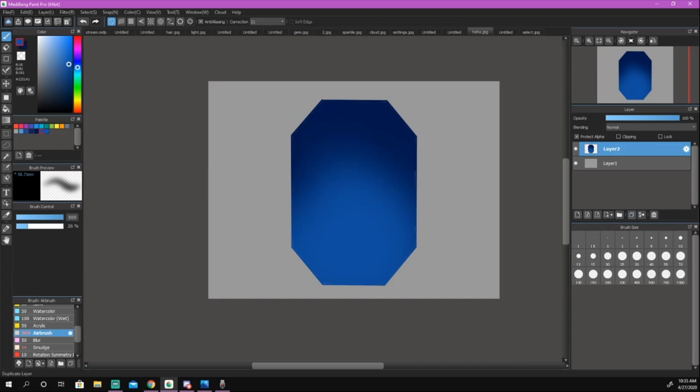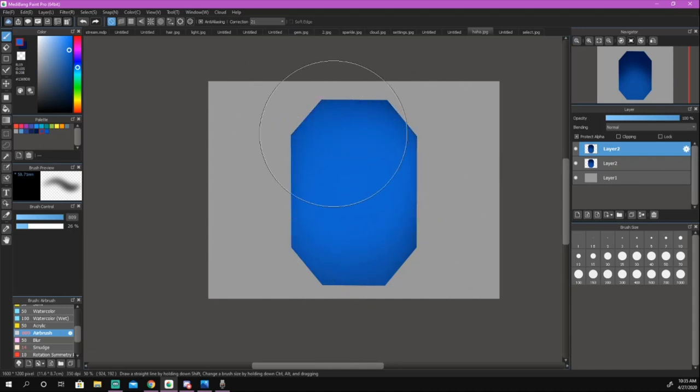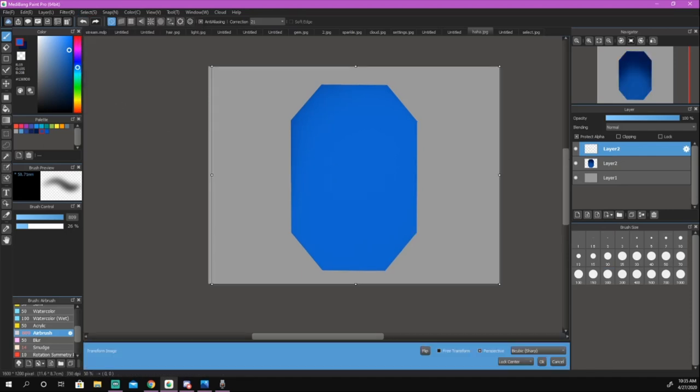I'm going to grab an even lighter color. Protect Alpha on this new layer is still checked, so I'm going to go along everywhere, especially the edges. You'll see why in a second. Now let's go to Select, Transform, and let's shrink it and put this in the middle of the gem. Hit OK.